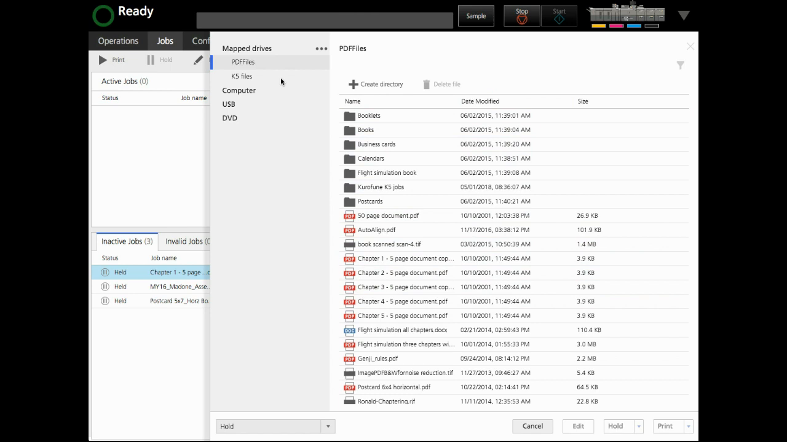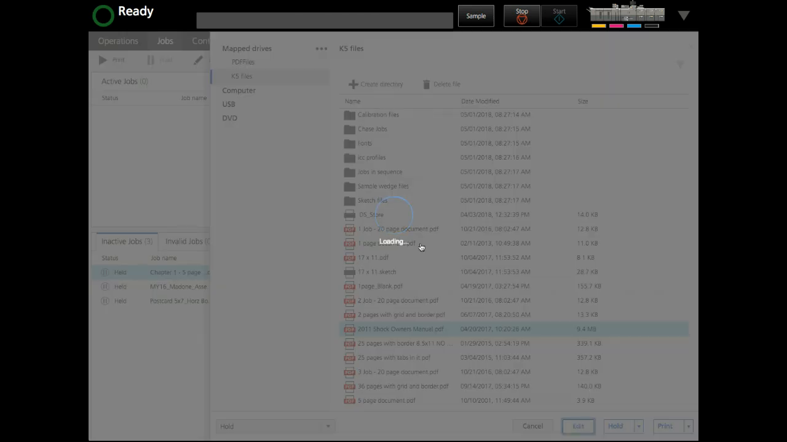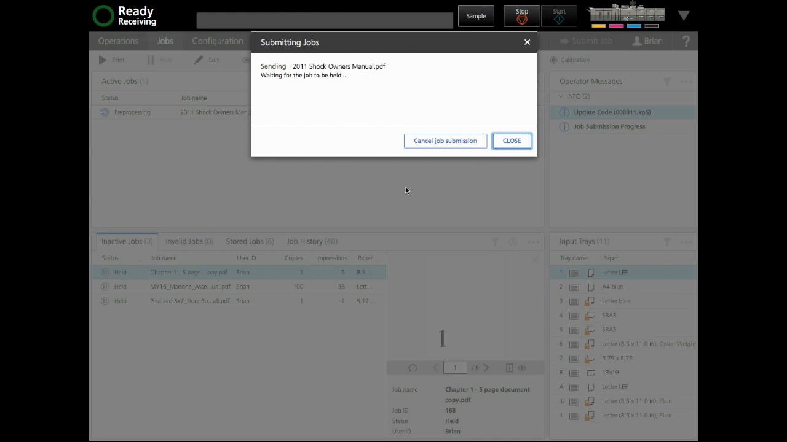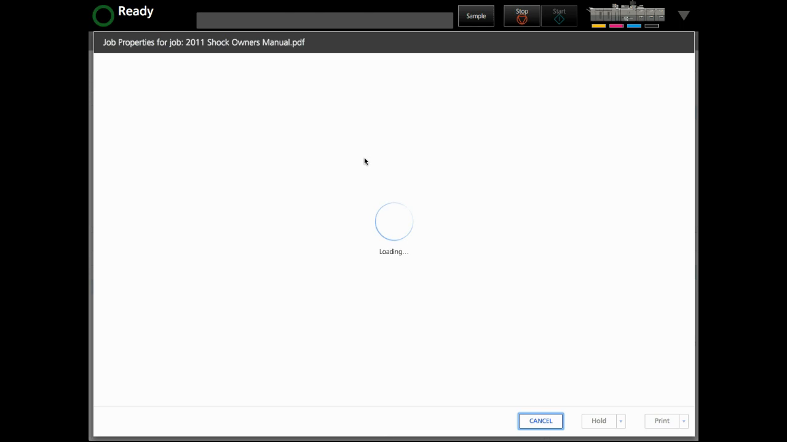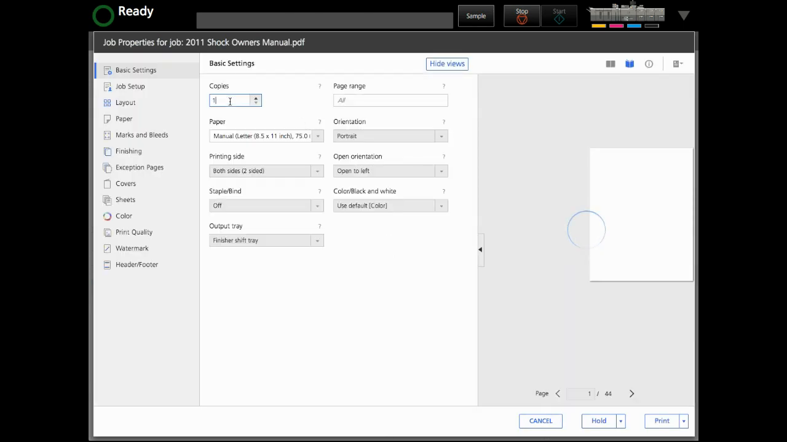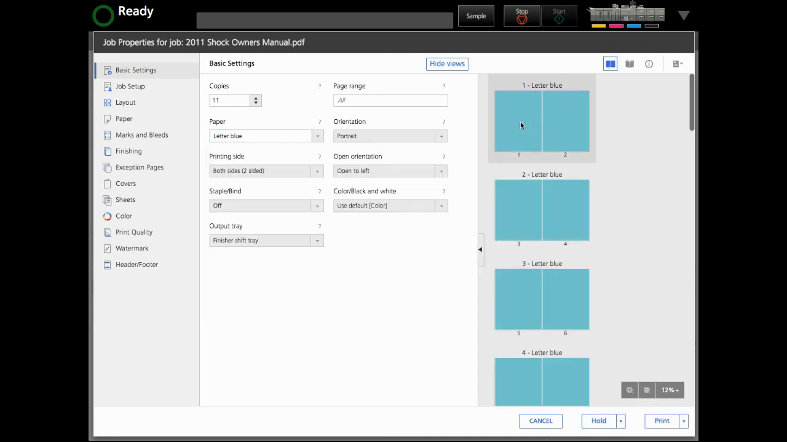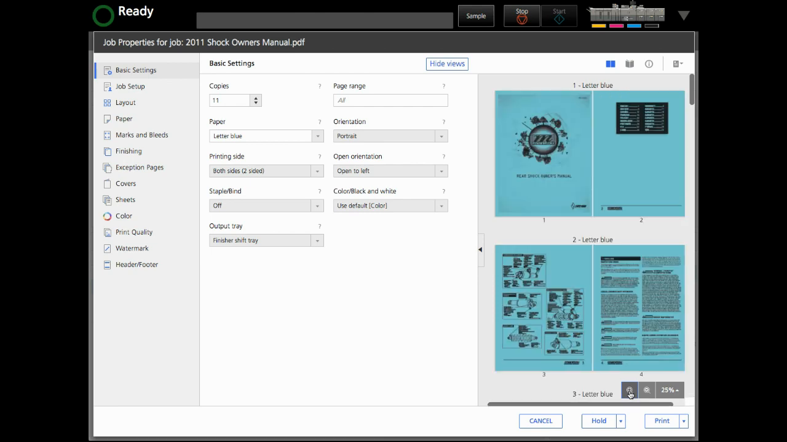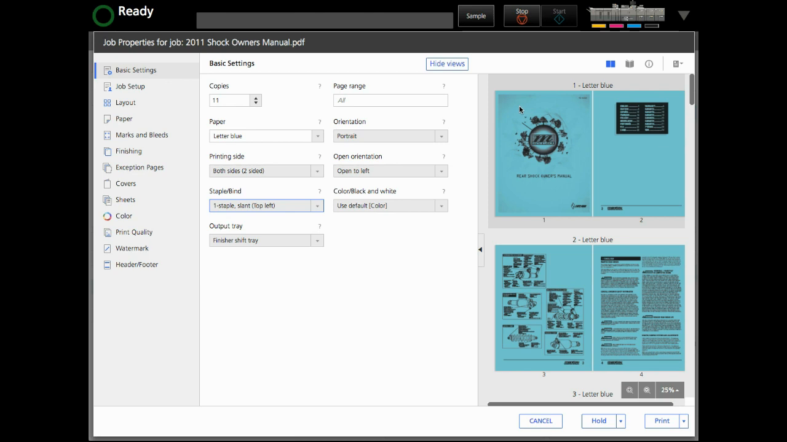So going back to the job submission dialog, I'm going to click a different map drive. I'm going to scroll down and find the 2011 Shock Owner's Manual, and I'm going to click the Edit button. In this case, it will import the job and immediately launch the job ticket editor, where I can specify the number of copies. I'll say 11 copies, specify the paper, and I'll say letter blue, and I can preview the job on the right-hand side to make sure that the settings I have set are correct, and I'll just specify staple.